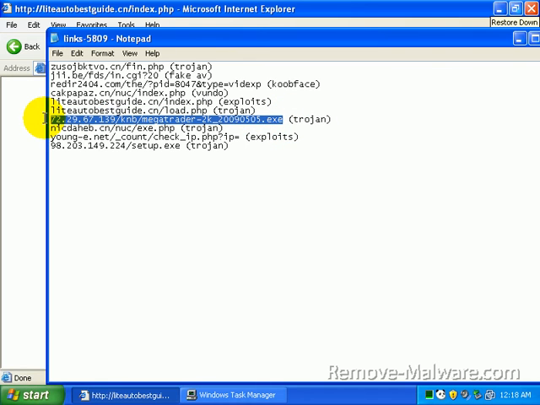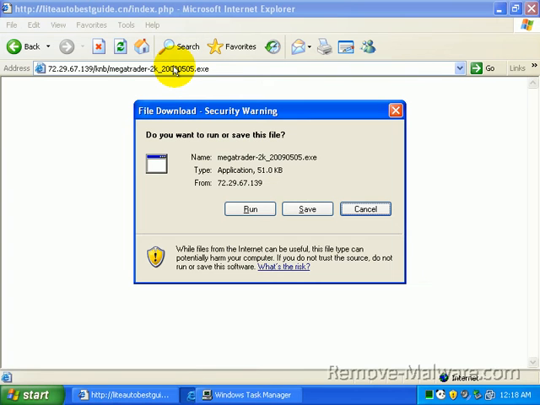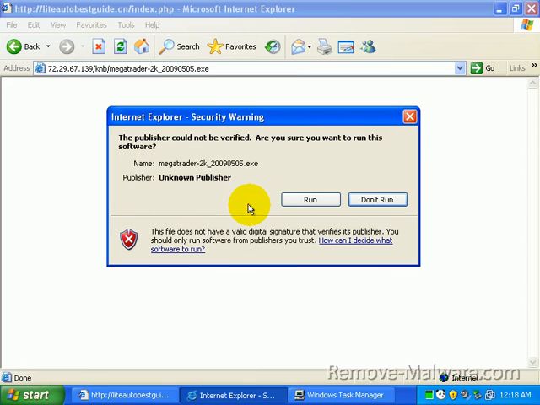Next one is a Trojan. Let's go ahead and paste that in there. MegaTrader, whatever that is.